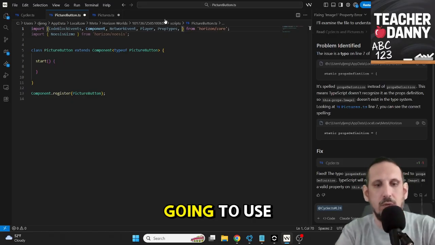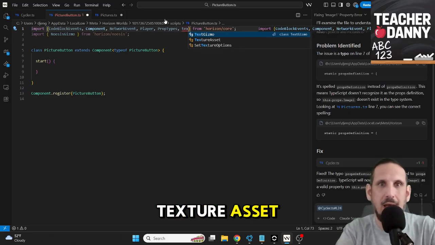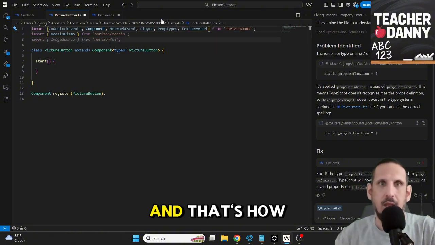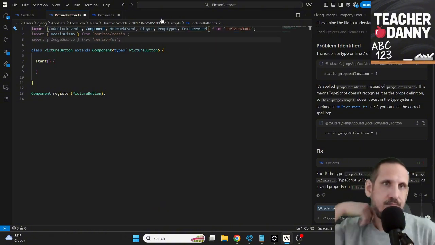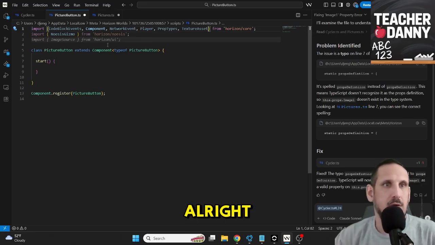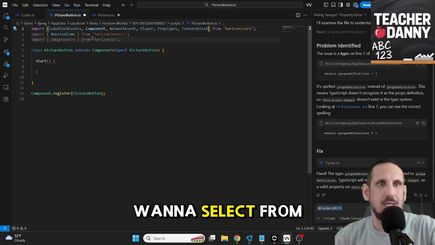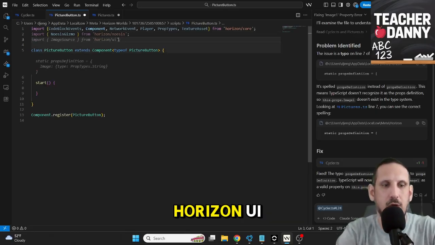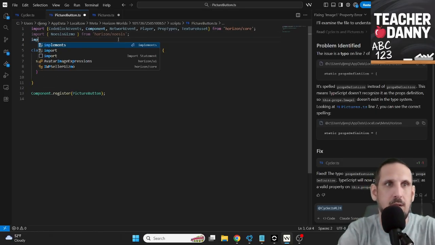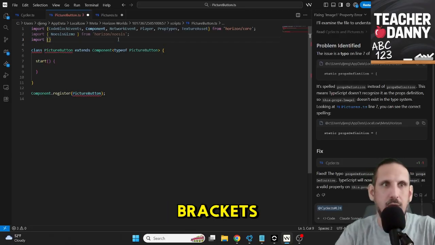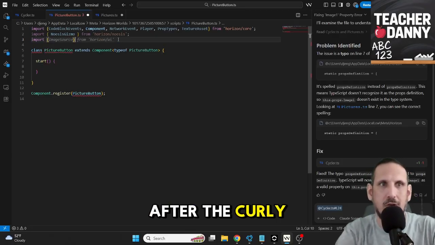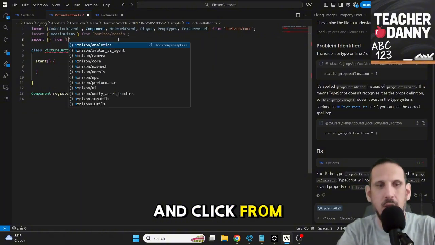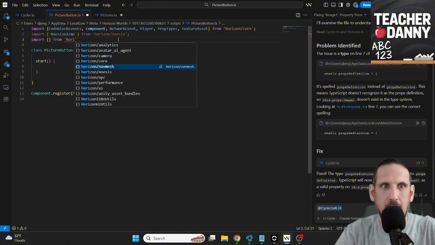And we're also going to use texture asset, and that's how we're going to be selecting the images. All right. Now it already knows what I want to select from this next one. We're going to also import things from Horizon UI. So import curly brackets. I'm going to go after the curly brackets and go ahead and click from Horizon UI.